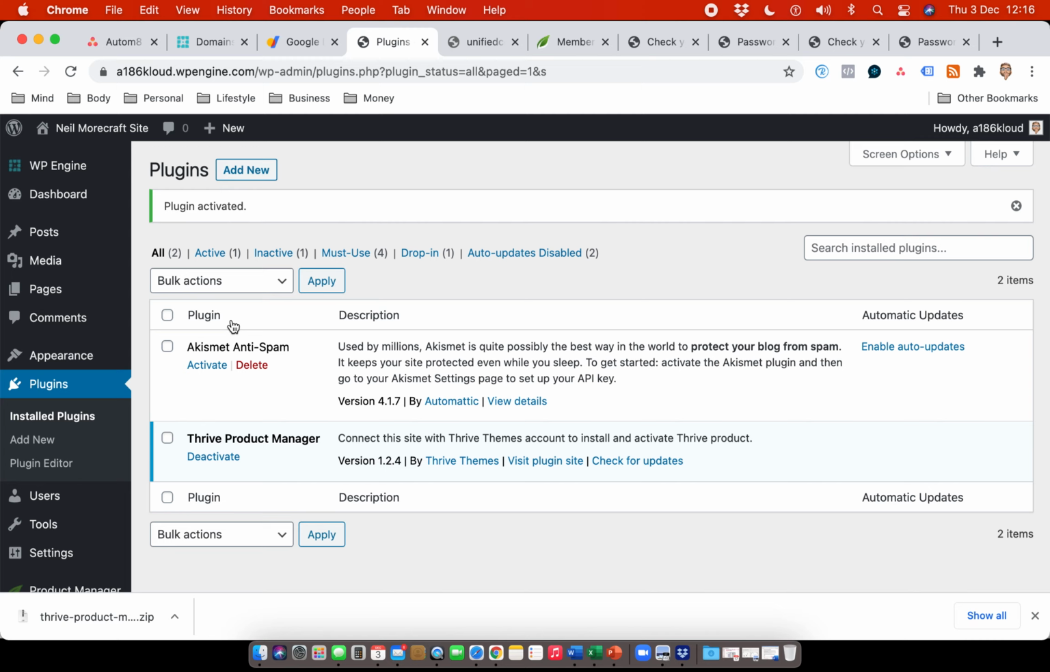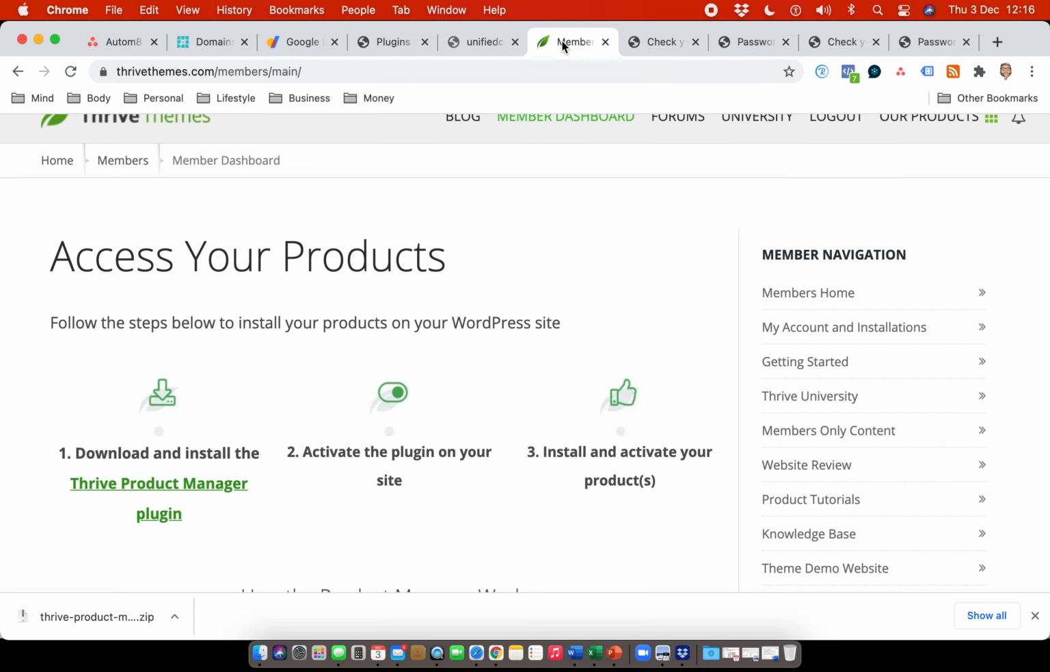Now, I'm going to do that in a separate video because ultimately you might want to take a breather, have a little look around the back end of this site, familiarise yourself with WordPress, and equally if you want to go onto Thrive Themes and get an idea of that. They've got some really good content in the back here, and the university, and some members content and product tutorials and all that kind of stuff.